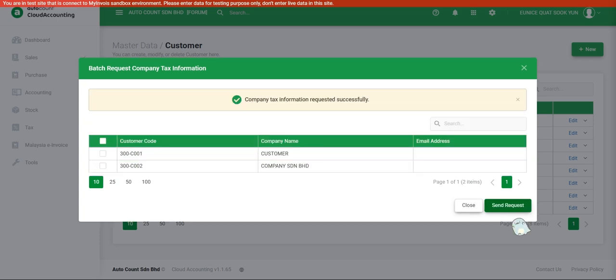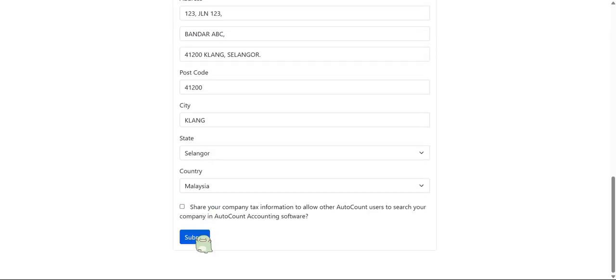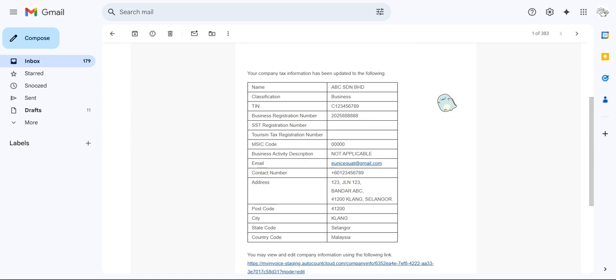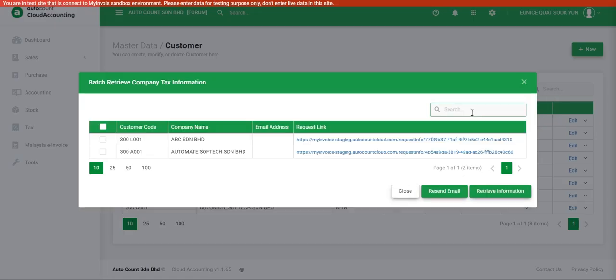Once we click on it, that means the customer will receive the link in their inbox, and they just need to fill in their company information accordingly. After they submit the form, you will receive an email saying that your customer has already filled in the tax information for you. What you need to do is go back to Master Data Customer, and click on Batch Retrieve Company Tax Information.